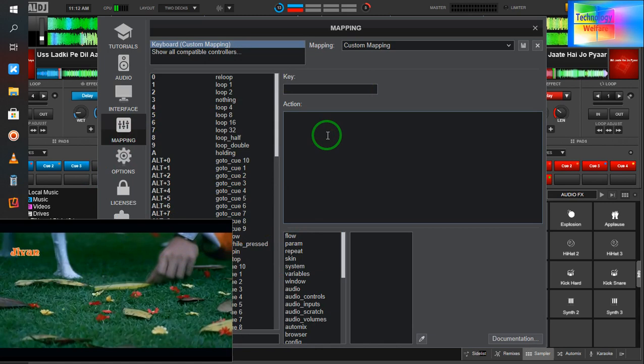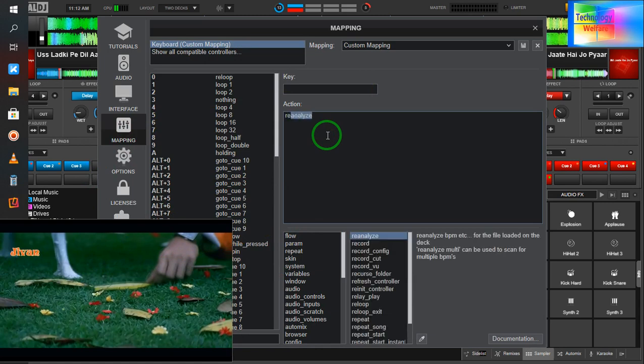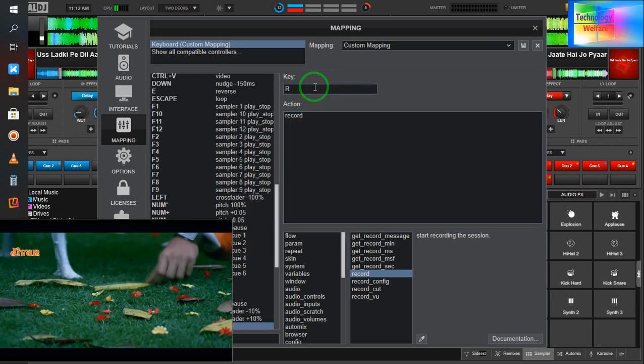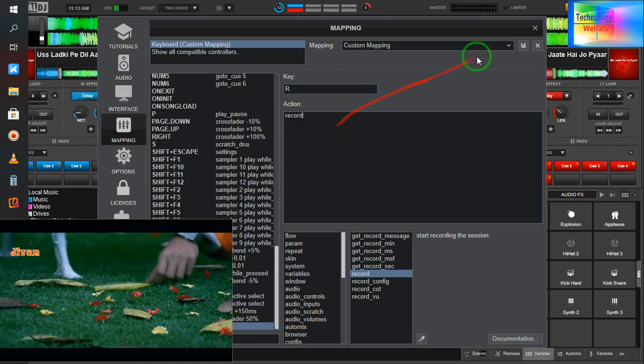Just you need to come in action, and here you need to write RECORD. So it's a record. Now the feature in action, just here you need to copy, and then you have to type any specific key that you feel comfortable to press. So now I have selected R here, and I will cut from here, and paste it, and then I will go for save it.